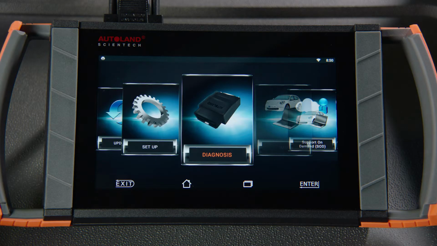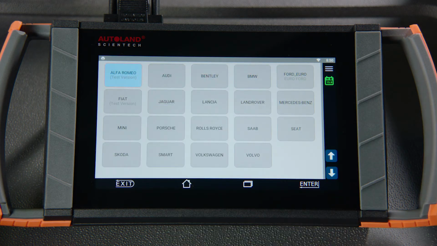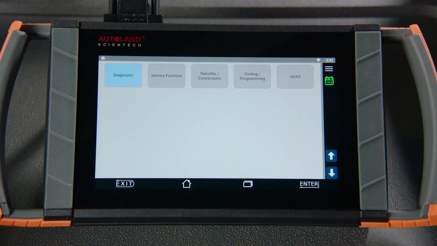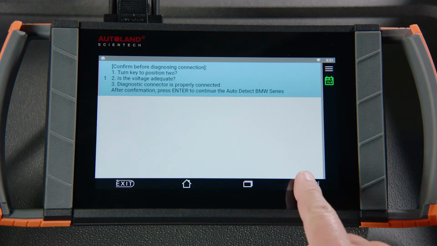From the home screen, launch Diagnosis. Tap European. Tap BMW. Tap Diagnostic. Tap Auto Detect Models. Press Enter to continue.